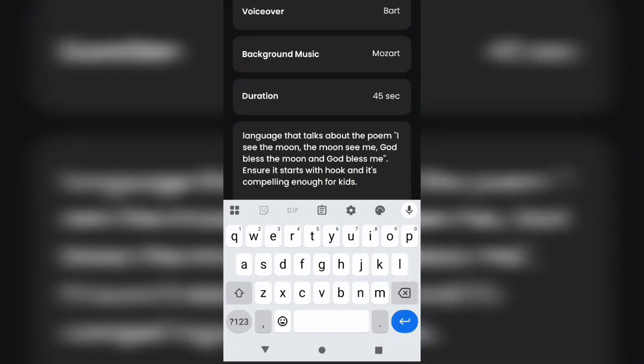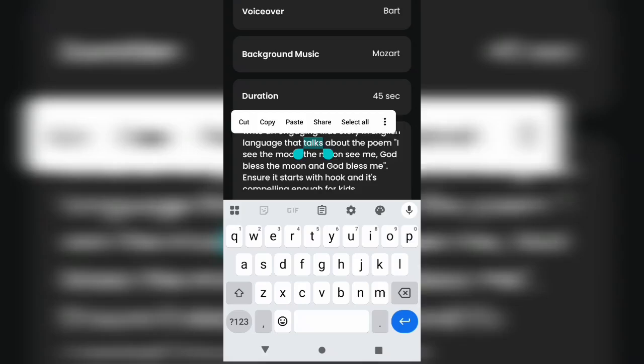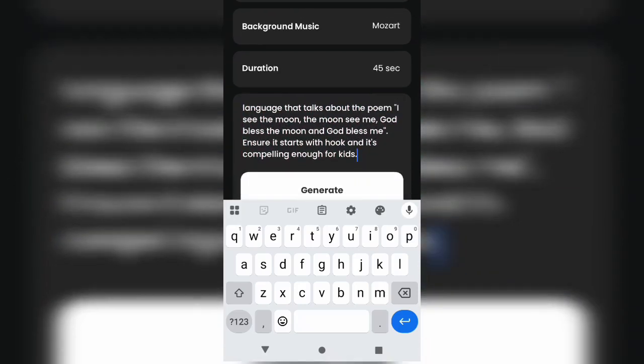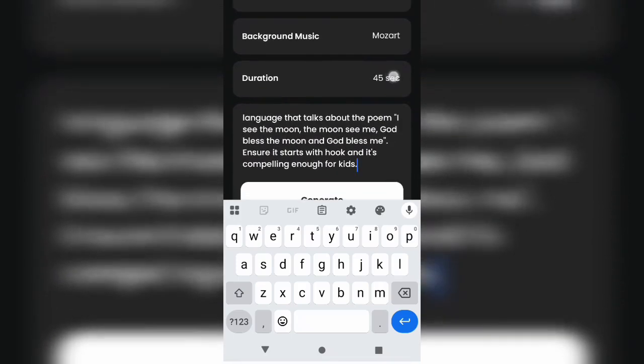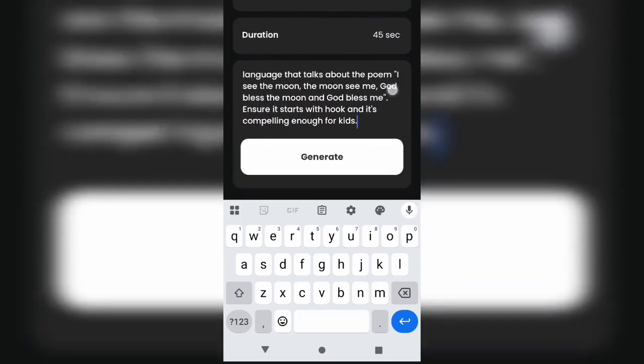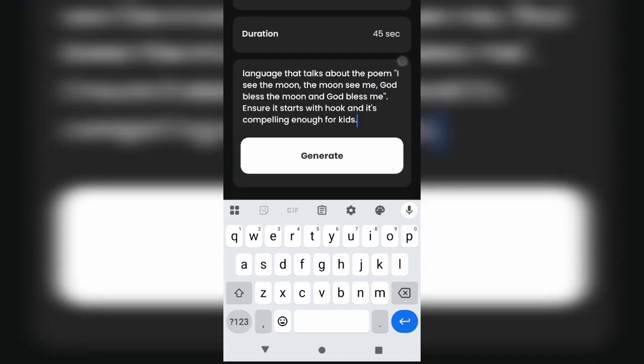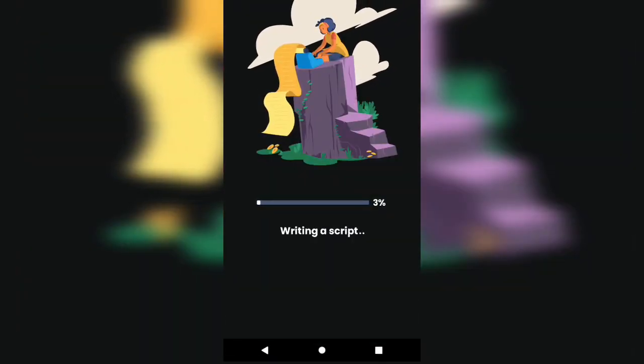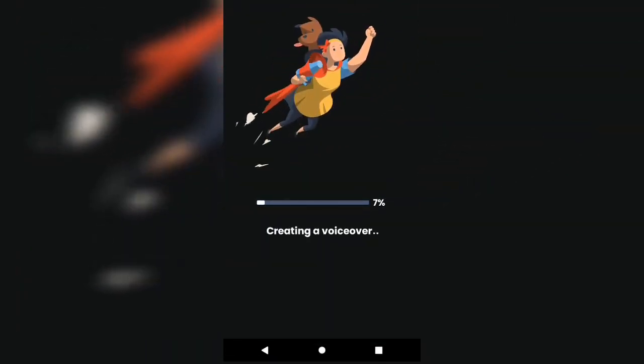I will drop the prompt in the description below so that you can use the example to create your own content. So once you are done entering your prompt, then you click generate and it will automatically generate. So that is it.